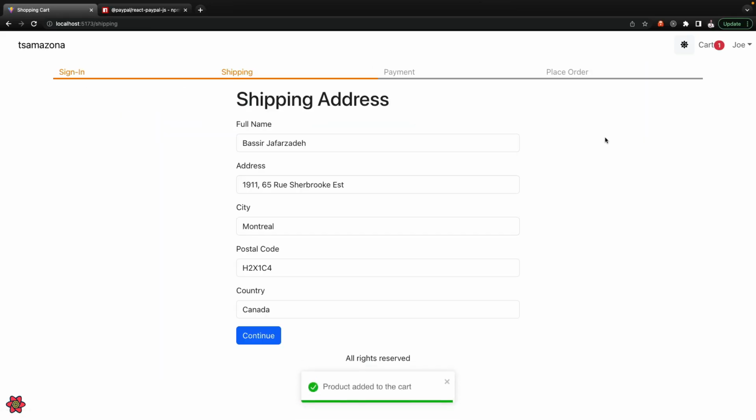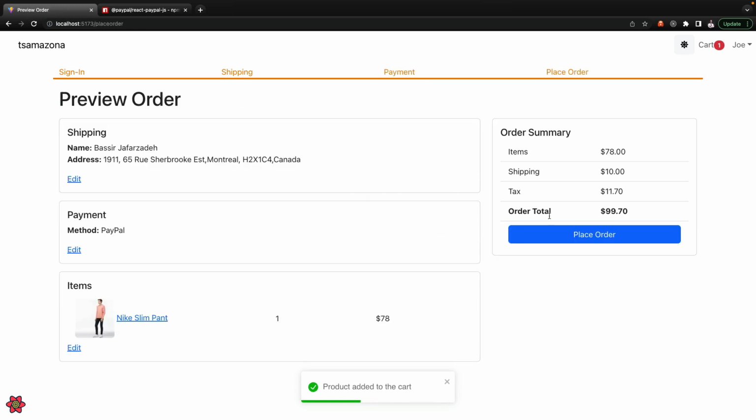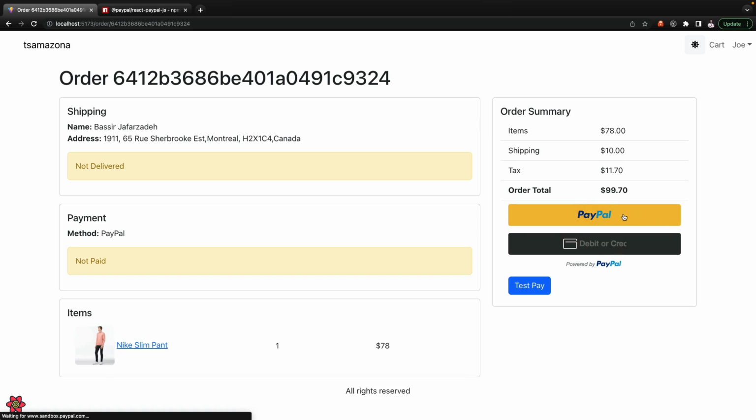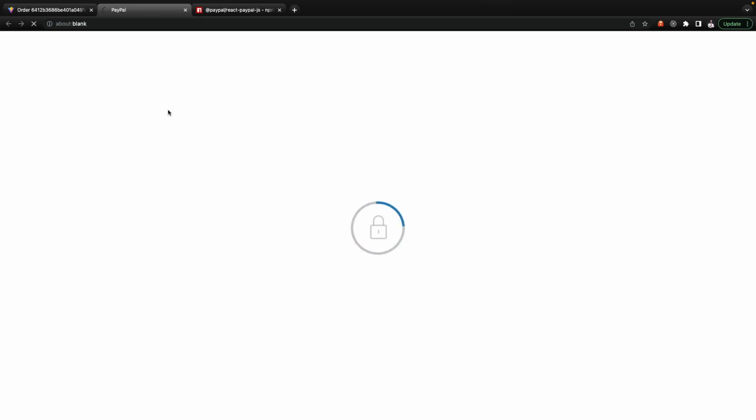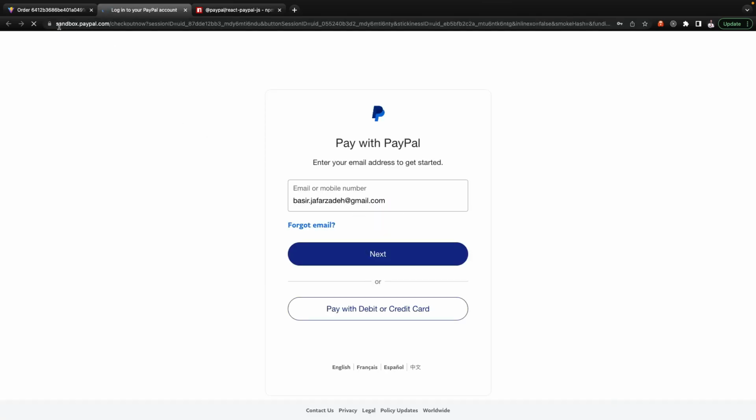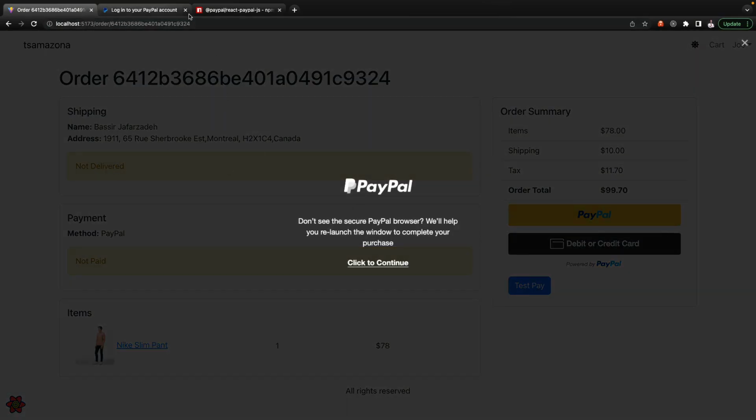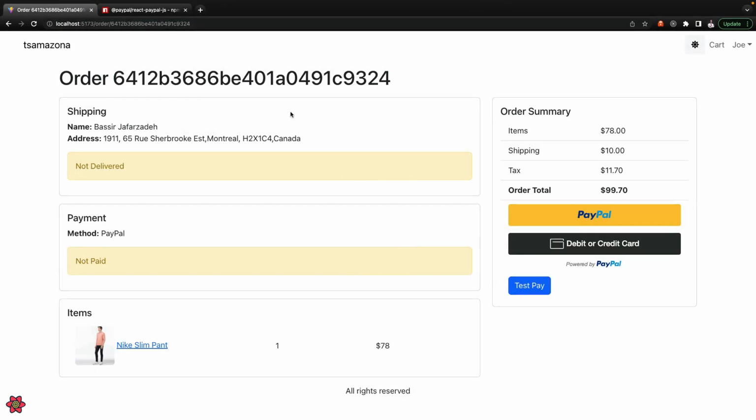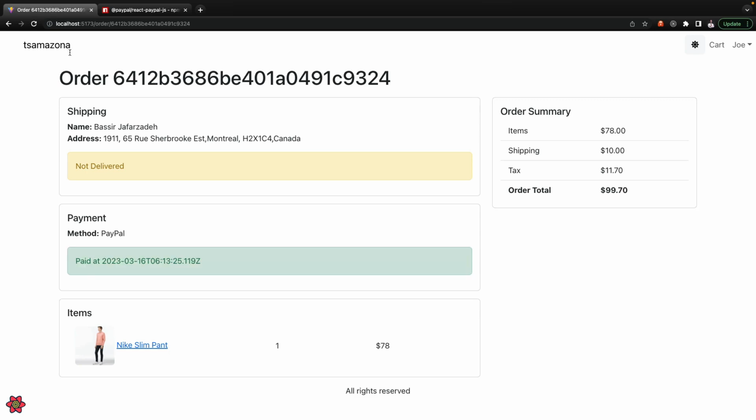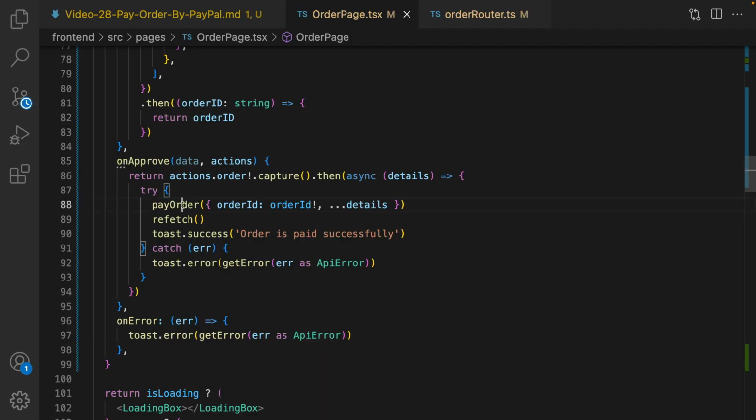Select the product, add to cart, proceed to checkout, continue, and click on place order. Awesome. We have the PayPal button here. If we click on the PayPal button, we will be redirected to the PayPal website using a Sandbox account. And if you log in with your Sandbox account and make the payment, you will be redirected to the website, and the status of payment will be changed to paid. In onApprove, I'm going to use await to finish the payment and then refetch it.